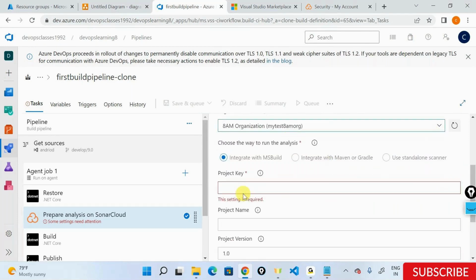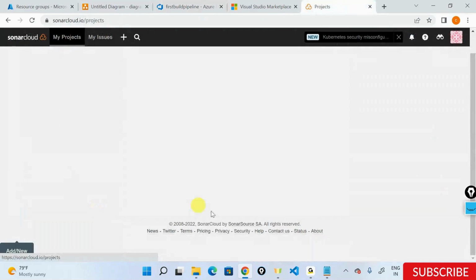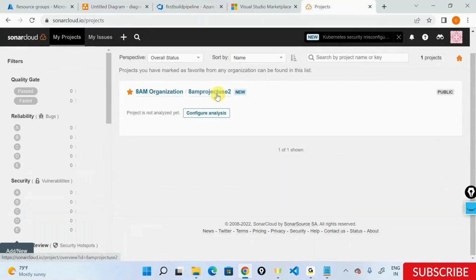Then it's asking for project key, project name. Now I don't remember, so I just go back and say my projects. I have one project out here called 8 a.m. project UACs 2.